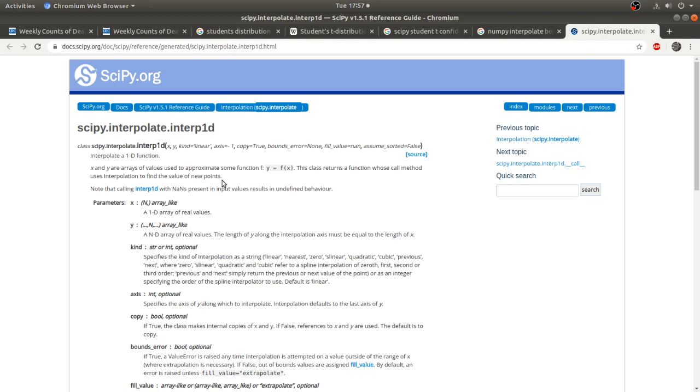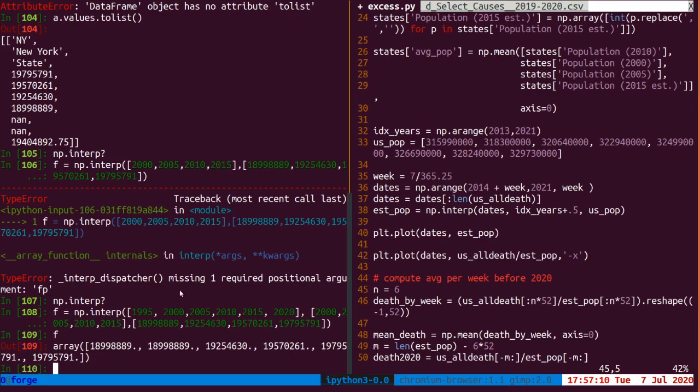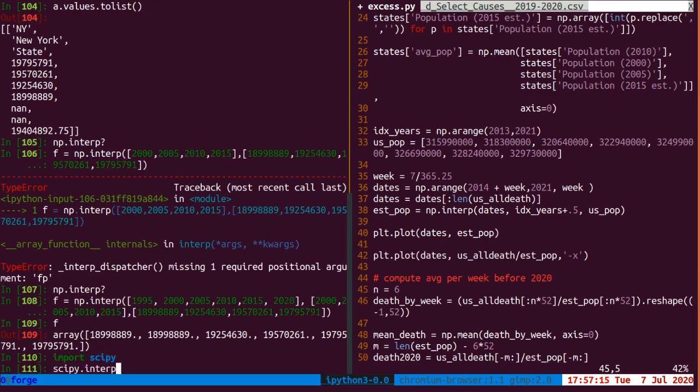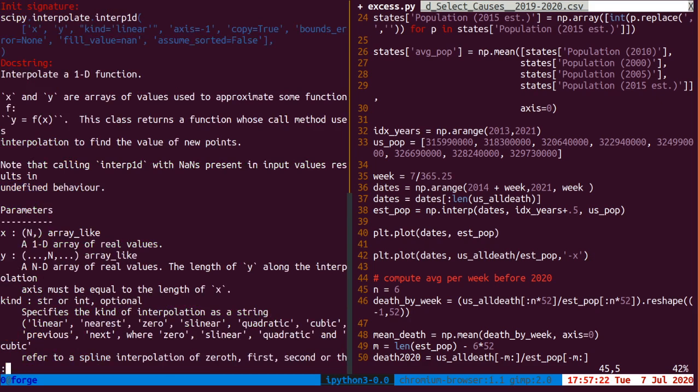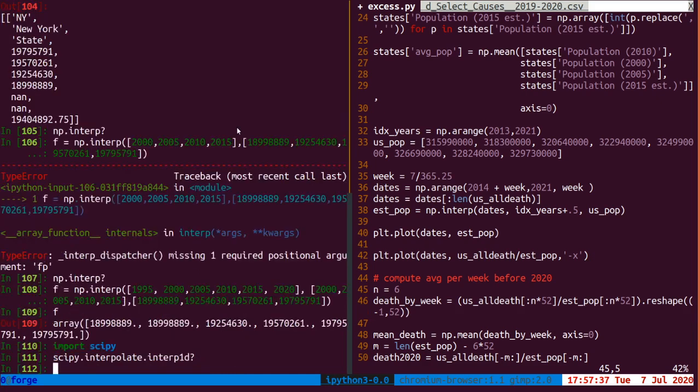Call method uses interpolation to find the value of new points. Class returns a function. Ooh. So maybe that's what I want. Let's just import SciPy. SciPy.interpolate. What is it? Interp1D. Kind. Yes, you can do linear. You can do other stupid simple things. I will just be doing a linear, just to make my life simple. And the x's and y's are exactly as I had before. Cool.